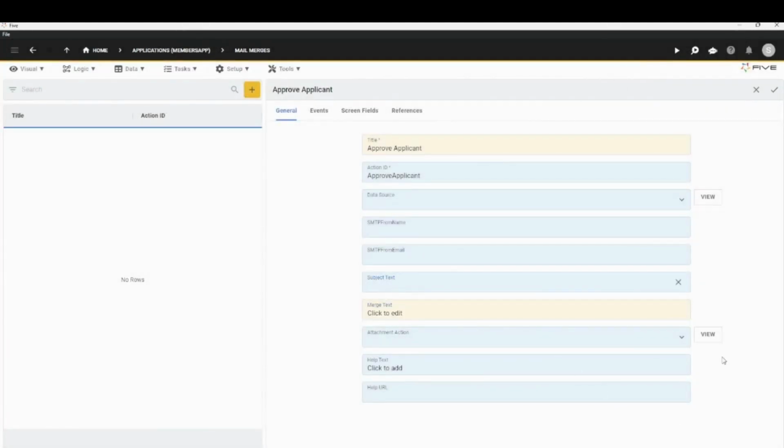You can also give it a subject. I can call it application approved. Awesome. Once we're done here, let's click on save, and I'm done with my mail merge. Next, we need to write some JavaScript. So let's get back into our functions by clicking on logic and then code editor.